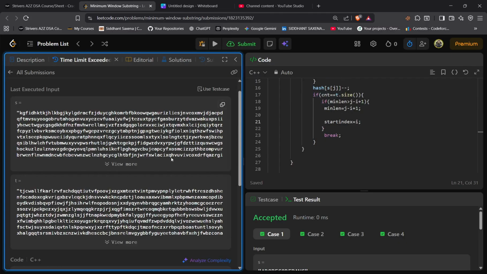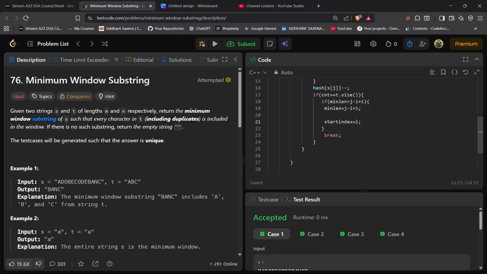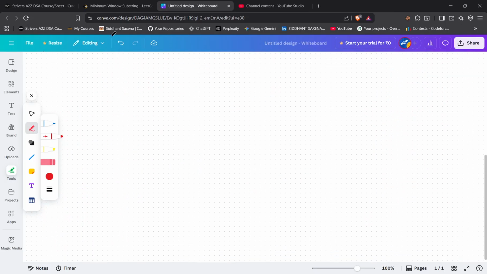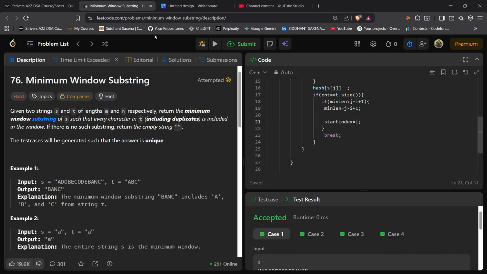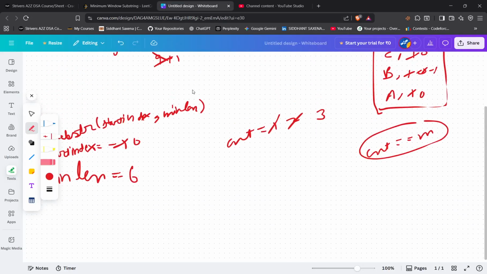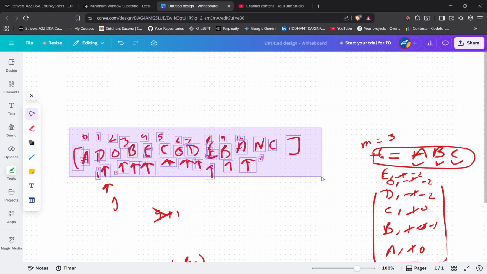Now TLE should happen. Yes, TLE. Okay, so only 3 test cases are remaining. Now we will use the sliding window solution because it is written window. Now what was sliding window? Let's write the test case again. We will select this and let's select this.